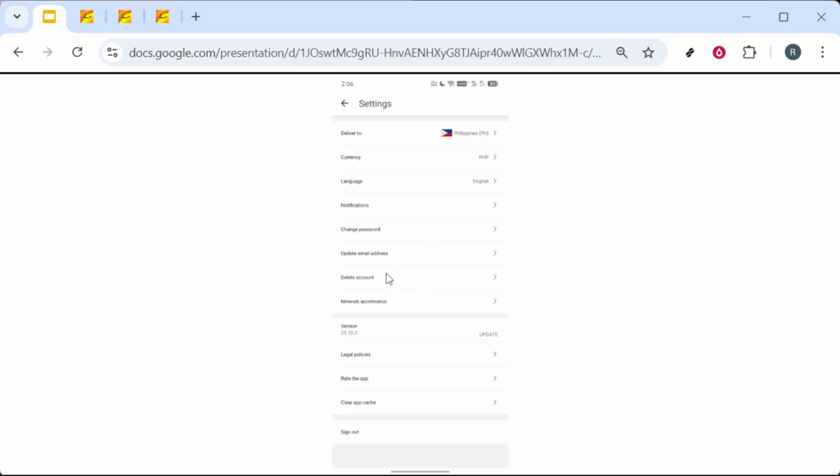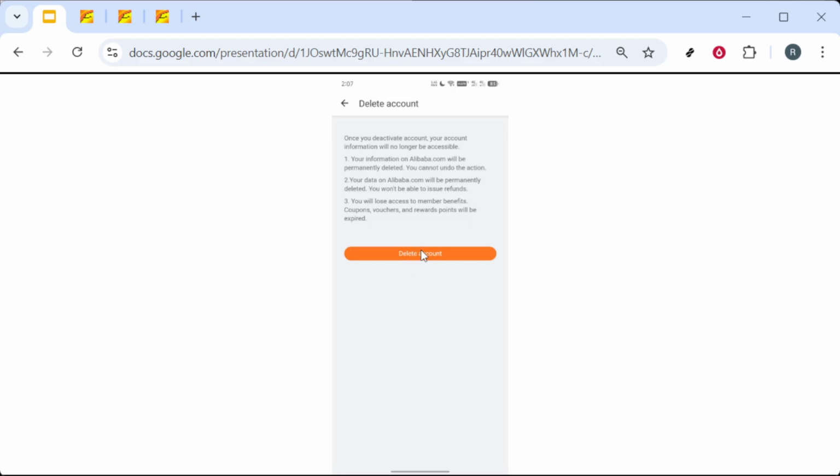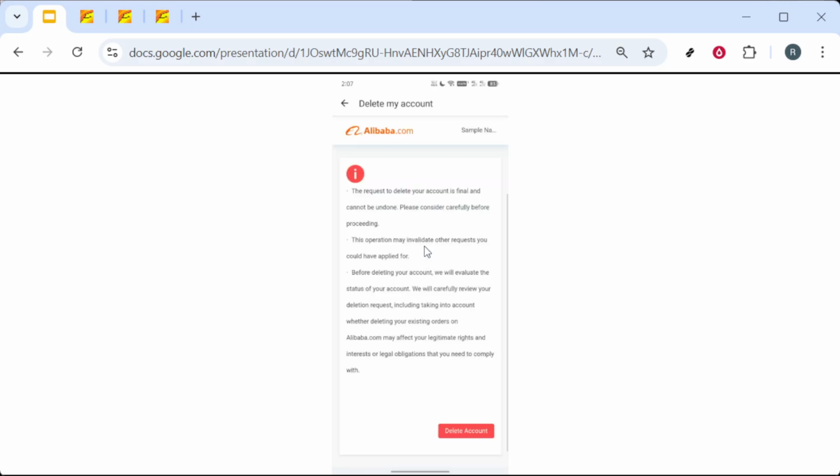At this point, the app may show a summary of what deletion means, including the loss of data and access. Take a moment to read this so you know exactly what will happen. When you're ready, tap Delete Account again to confirm that you understand the consequences.